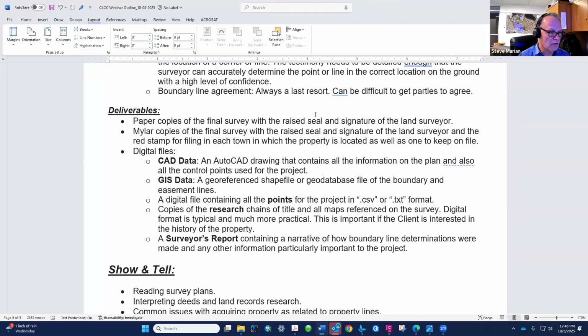A digital file containing all the points for the project. Those are, again, technical. All the points give you the coordinates of all the boundary points that can also be used in the future by a future technical person to do work on the property, a GIS professional or a land surveyor. Copies of the research chains of title, I would do that.